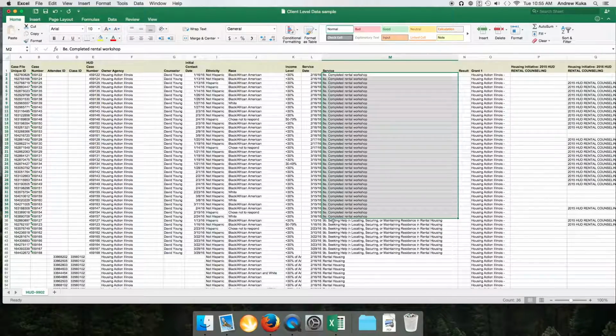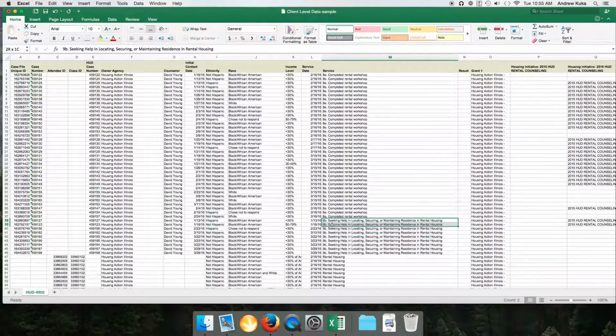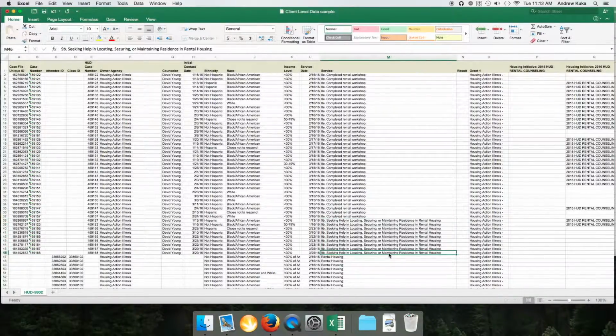Now if we do the same thing with the individual counseling services, in the top left corner of the screen you'll see that there were 9 cases for this type of counseling service. Now that we know how many households received each kind of housing counseling this quarter, we can enter those numbers into our requisition form.